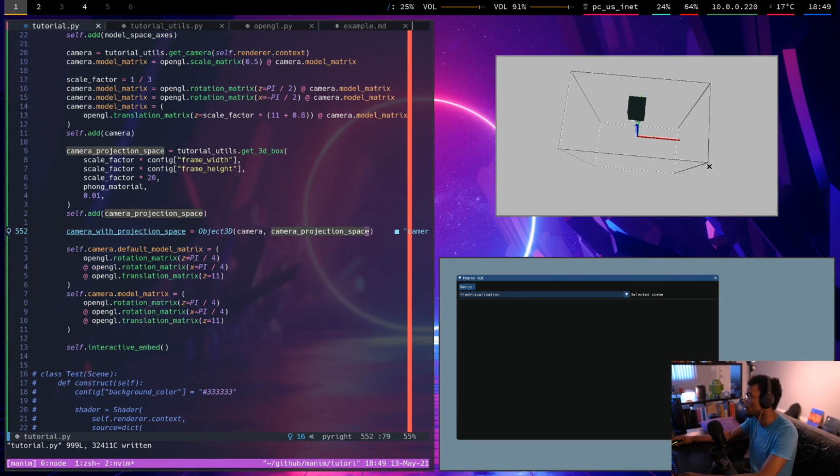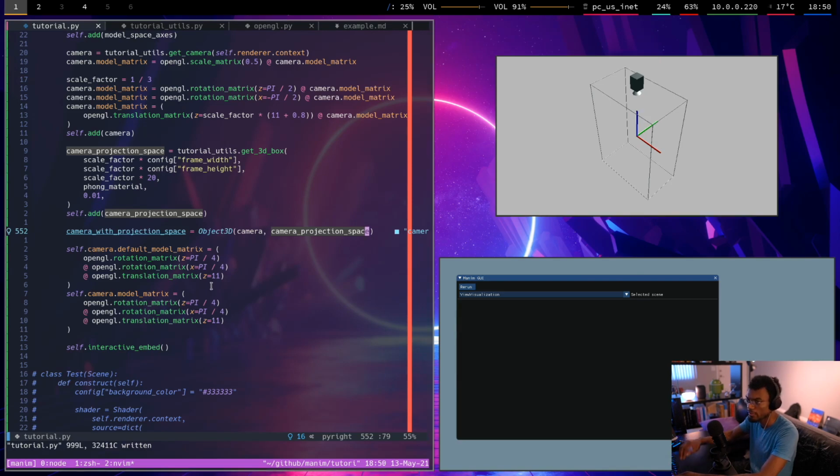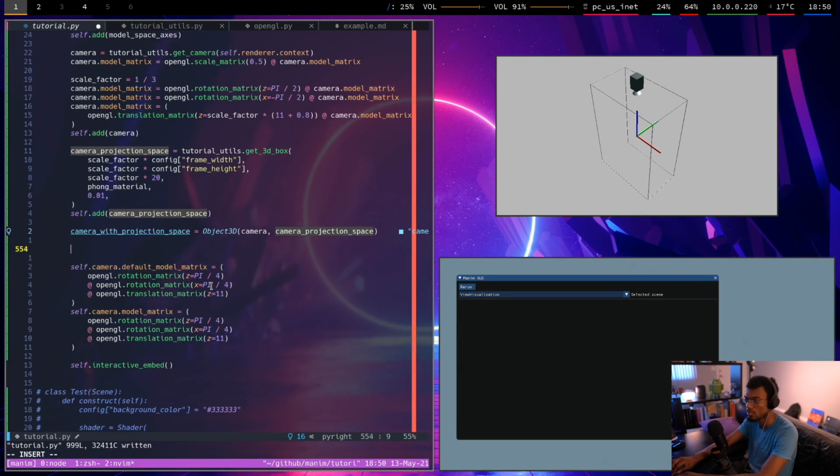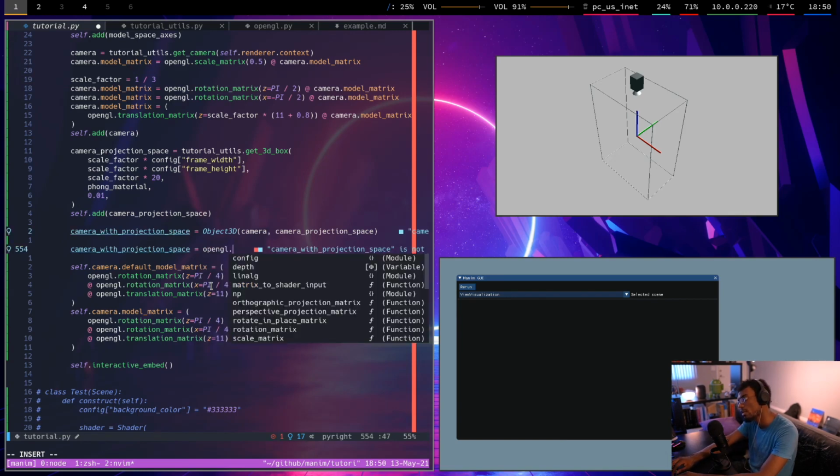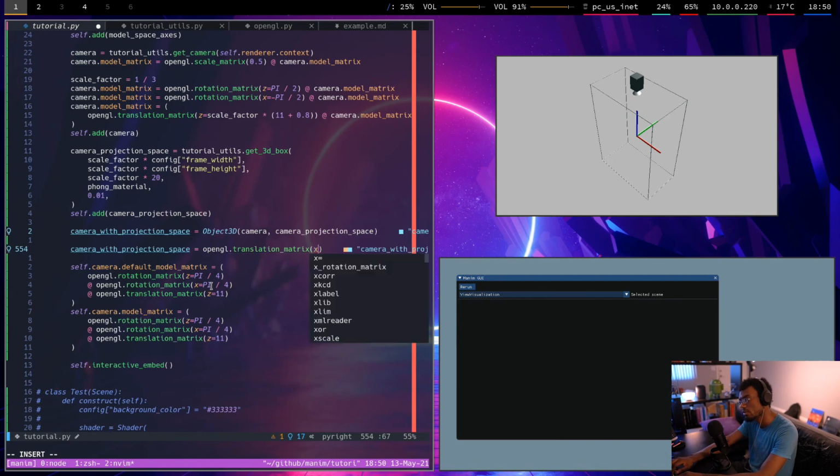Great, so here we have the camera. Now what I'm going to want to do is first add some objects here, and then second, translate the camera somewhere. So let me, I'm going to take this translation matrix. Let's do x equals 2, y equals 2, something like this.